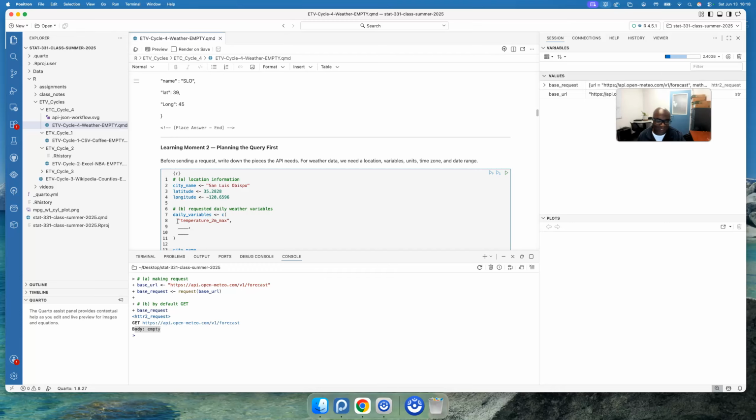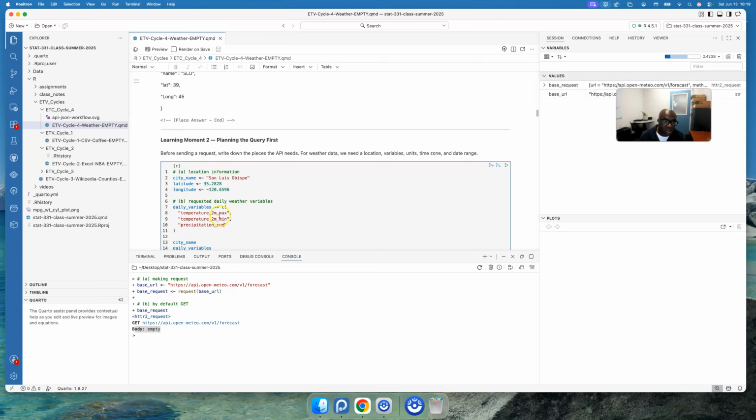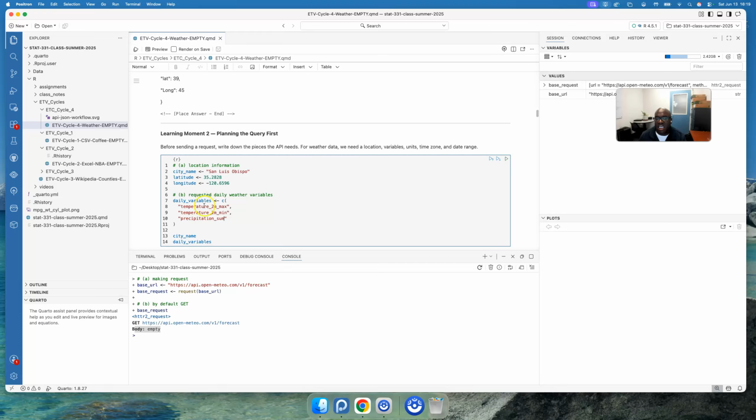I know max is the maximum temperature. Okay, so then we need the max. Okay, then we need the min. And then we need precipitation. Precipitation underscore sum.